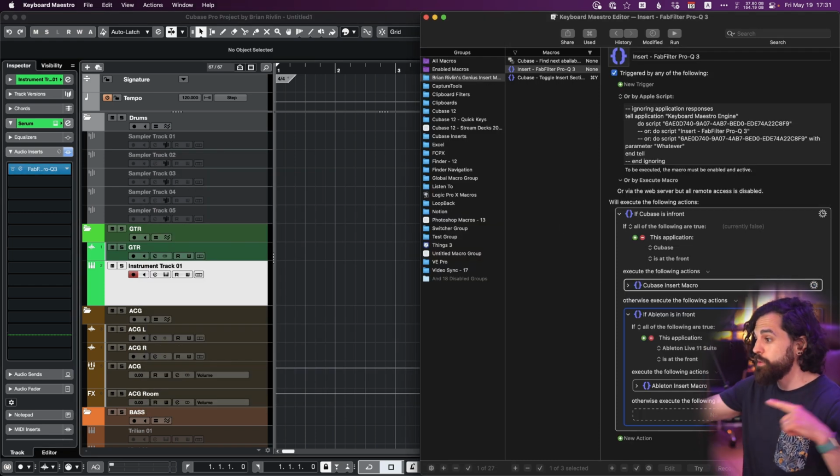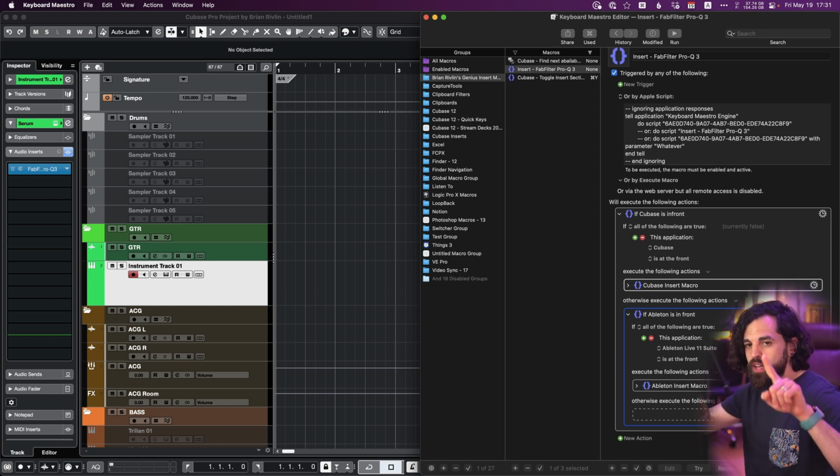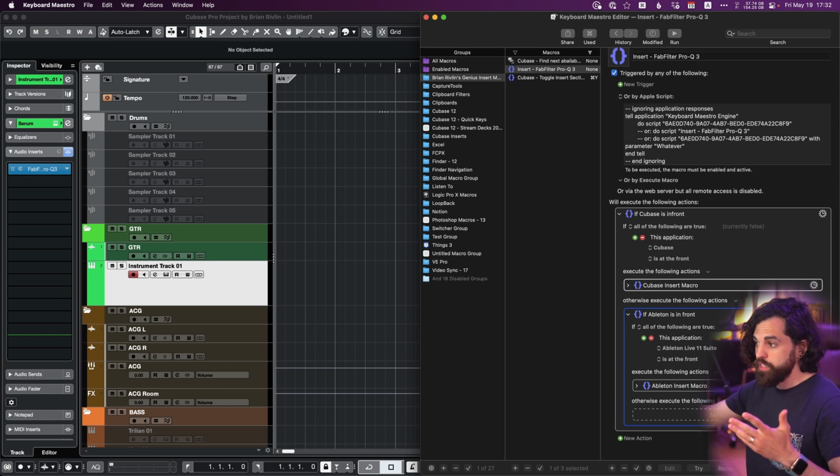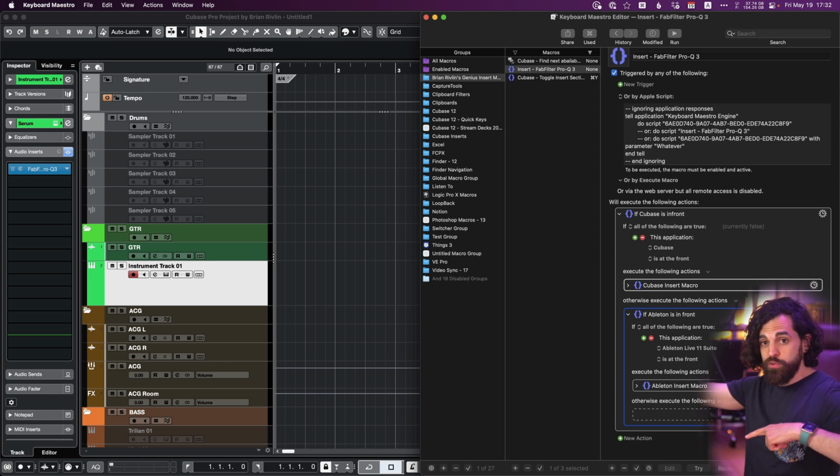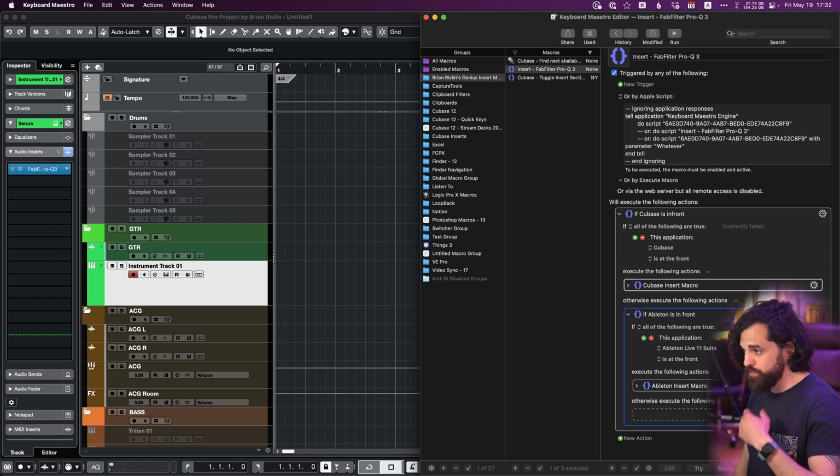Now we're going to move to Ableton. It's a little simpler, but also a little complicated. So if you're using Ableton, then follow along. If you're not using Ableton, you're done. Skip ahead to the outro, and then go ahead and fill your list.